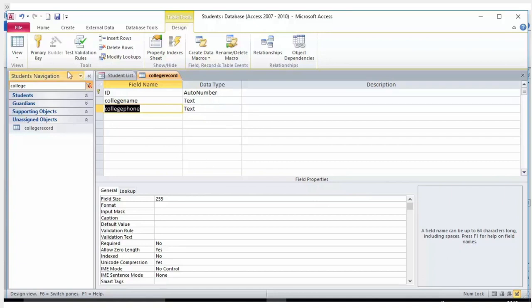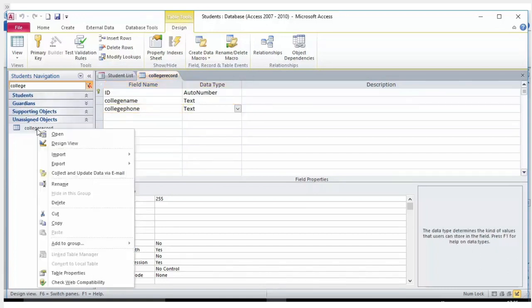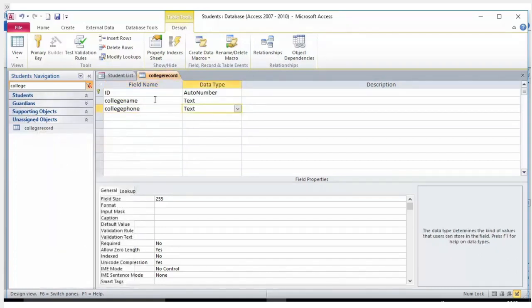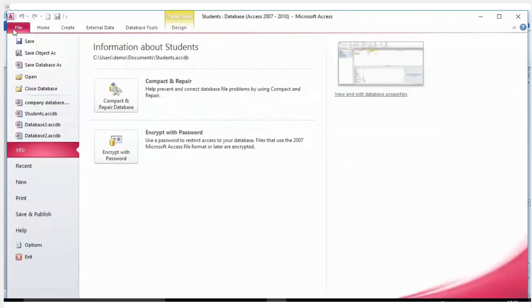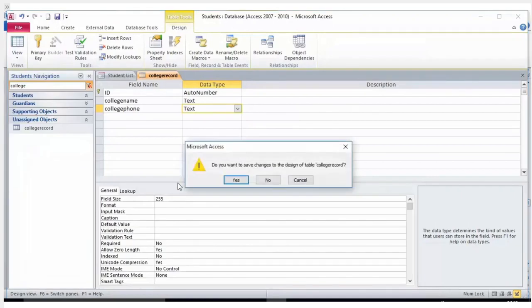Closing databases. When the user finishes working on a database, the user should close the file. If the database contains any unsaved objects, the user will be prompted to save the objects before closing the file. To close a database, click on the File tab and then click Close Database.